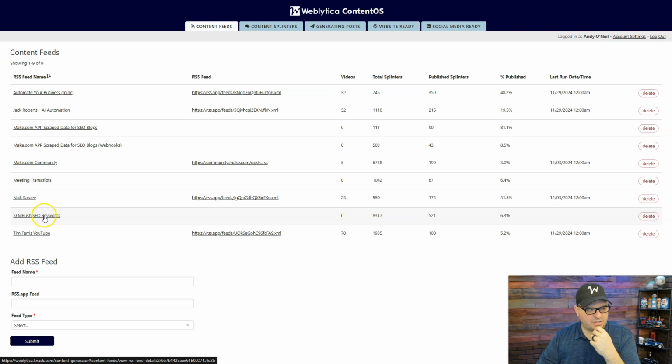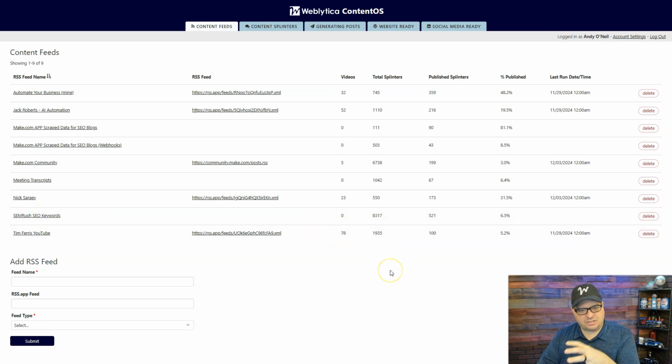And then SEMrush keywords. I think I mentioned this in the beginning of the overview. I went and downloaded a list of 10,000. I have 8,300 pulled in here now, and I've published 512, which is 6%. So if you look at my percentage of published and how many are here, and because content's constantly coming in, I have more content than I will ever publish, which is a really good thing because I can pick and choose. So these are the content feeds, and here's my total splinters.